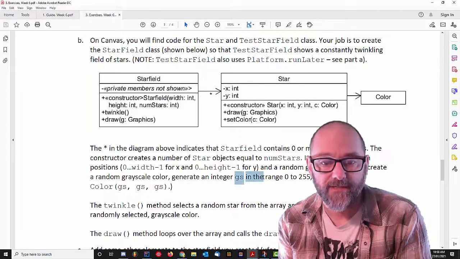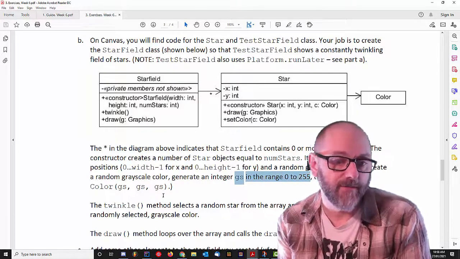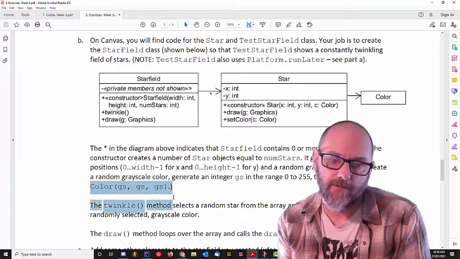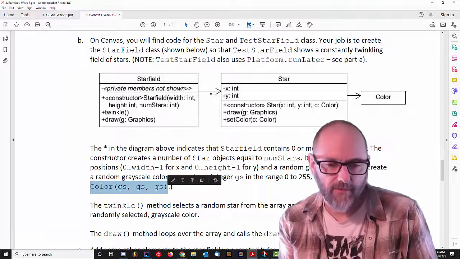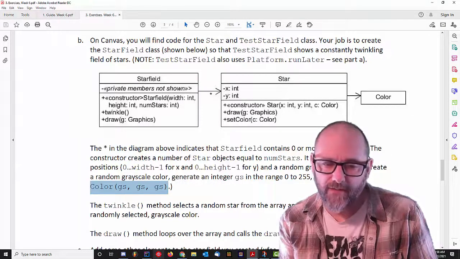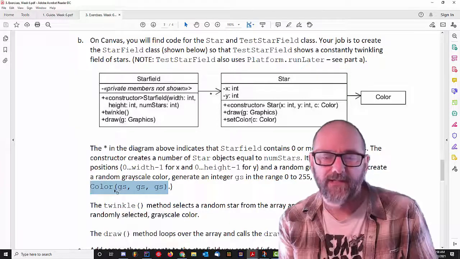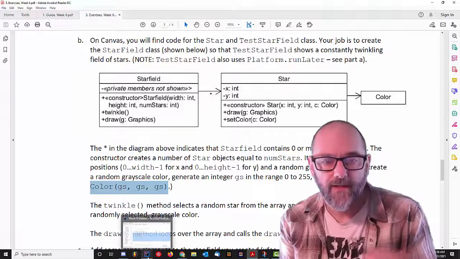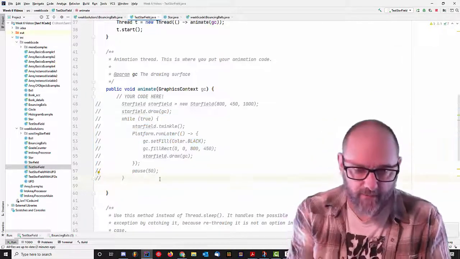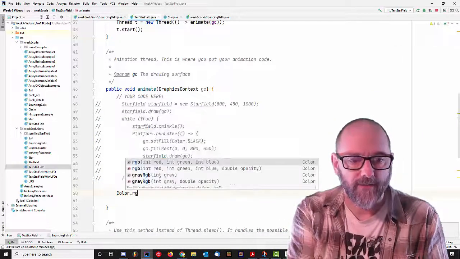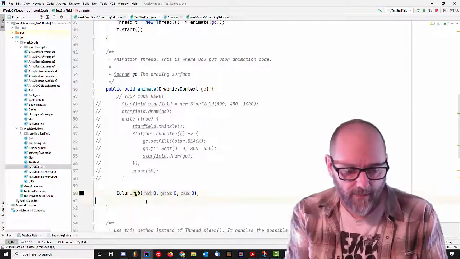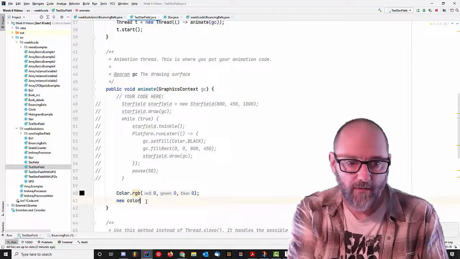Generate an integer gs in the range 0 to 255 using math.random, and then create, does this work? New color gs. Not sure if that actually works. It might be color.rgb. I think you need to do color.rgb. I think this is left over from when we were pre-FX, when we were using a different system. Yeah, I think that doesn't work. We've got color.rgb. That should work, but can we do new color?